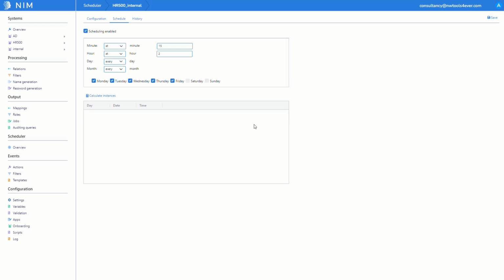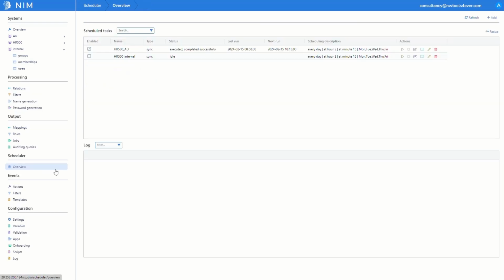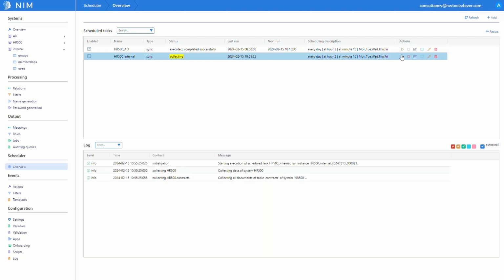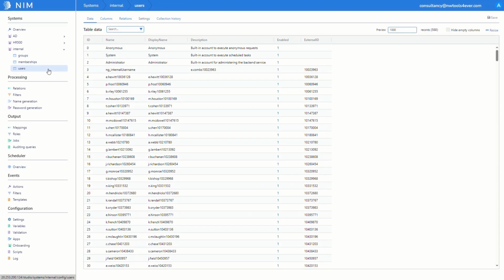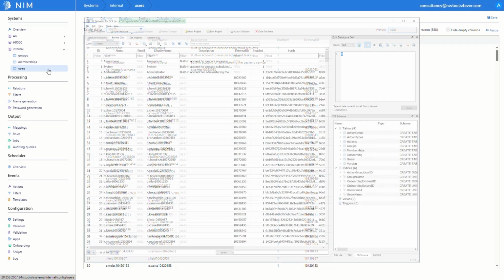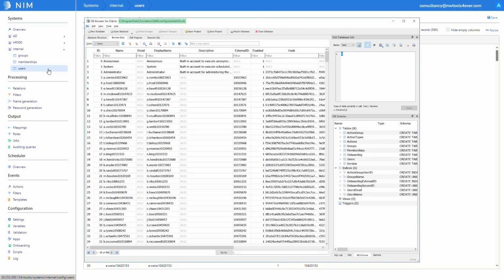Go back to Scheduler, Overview, and click Manual Run for the HR 500 internal schedule. The scheduler executes successfully. The internal accounts have been created. We can verify this by checking the user's table of the internal system. We can also verify this by examining the following location address.